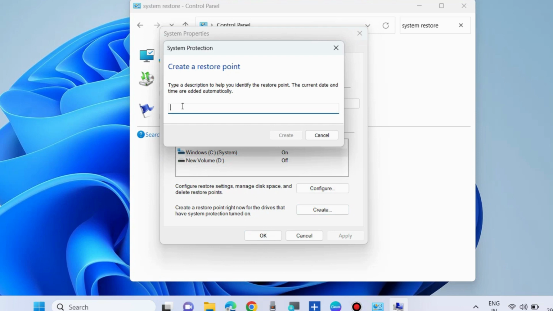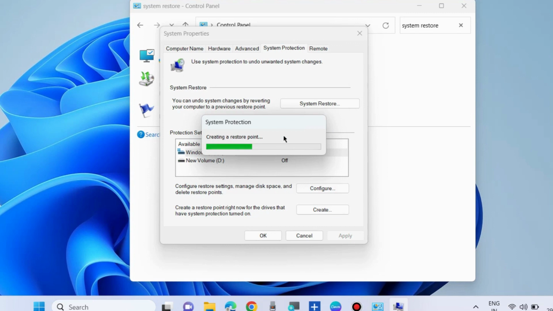Create a restore point, assign a name, and type a description. We will type Windows Update. Now choose the create option. You may assign another name also.